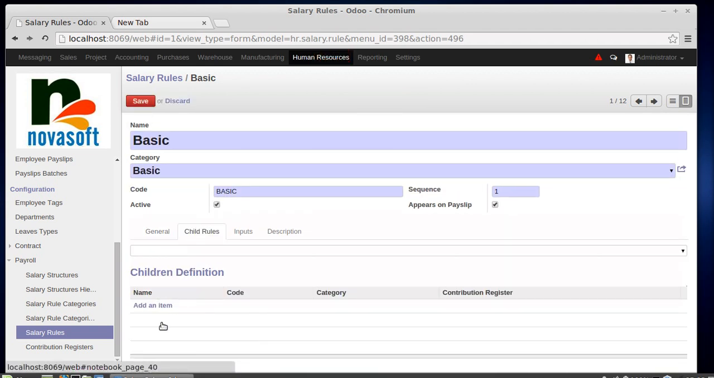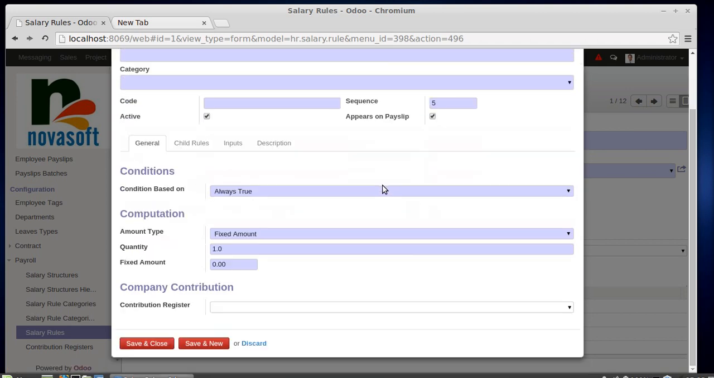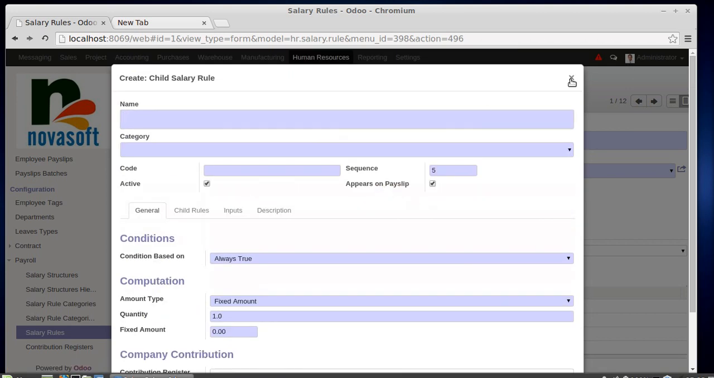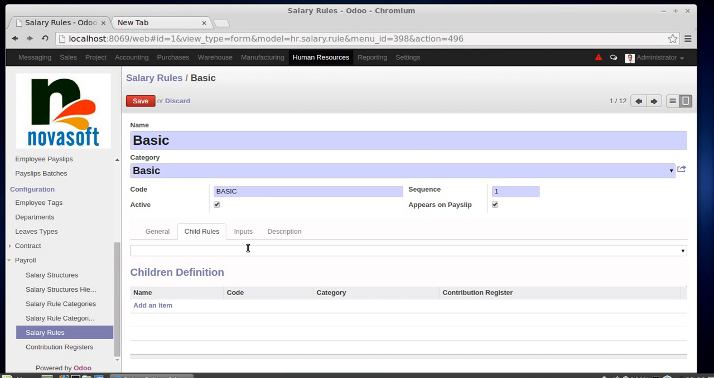Then child rules: is there any child rule for the salary rule? This is the base one, this is a parent. Based on this parent, do you have any child rule? The same procedure as we use for creating the rule, you can create it easily. Then inputs and descriptions: if you have any inputs and descriptions, you can write them here. So the salary rule is this.